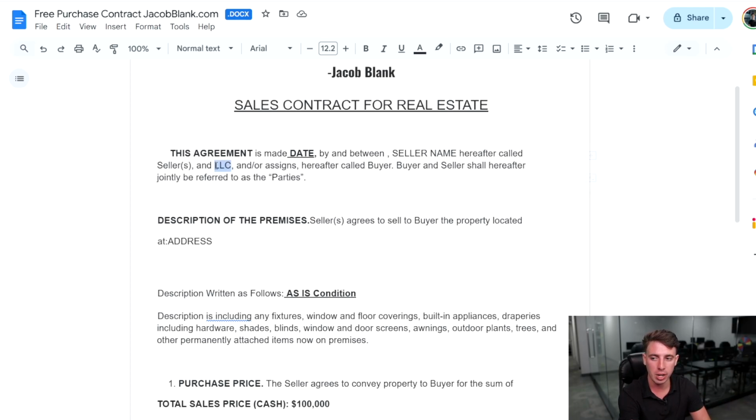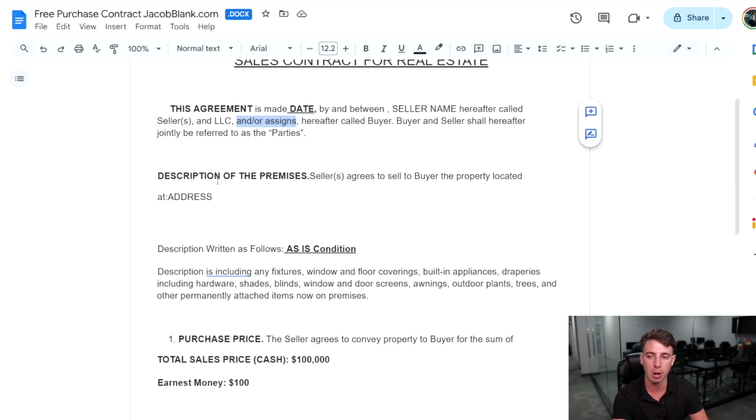So it says your name as the buyer and or assigns. Why does it say and or assigns? This gives you the ability to assign this contract to an end buyer and make an assignment fee. So that's how you're able to just flip the paperwork and do wholesaling real estate and make assignment fees for finding deals. Hereafter called buyer. Buyer and seller shall hereafter be jointly referred to as the parties.